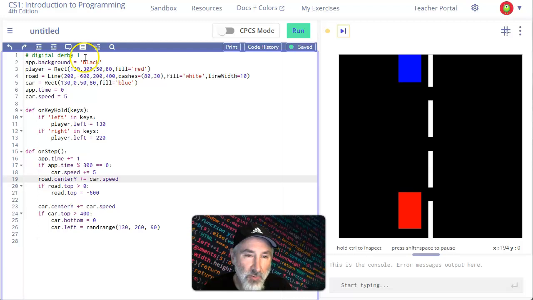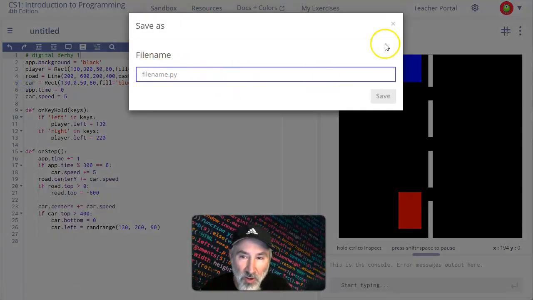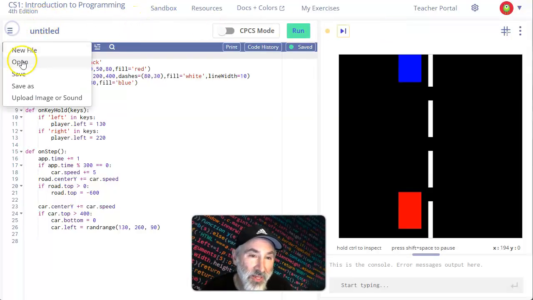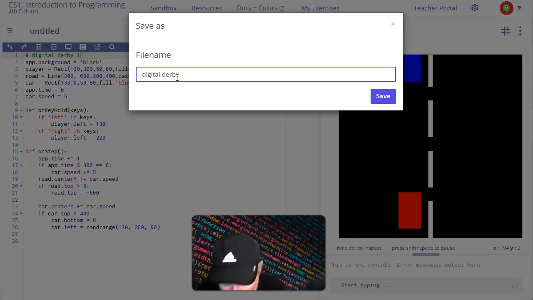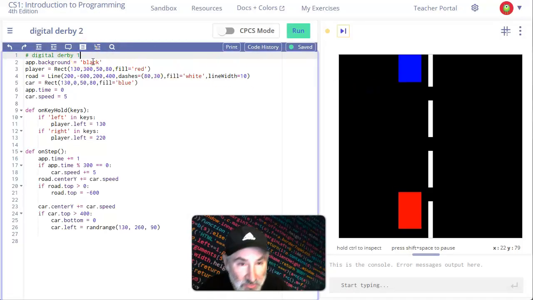If you haven't done it already, make sure that you save this as Digital Derby 1. Oh, and in fact, while we're at it, maybe we should go in and save this as Digital Derby 2. That way, when we start on it next time, we won't ruin all the progress that we've made if we make any mistakes. So let's go ahead and save this. And we'll update the comment at the top here to Digital Derby 2.